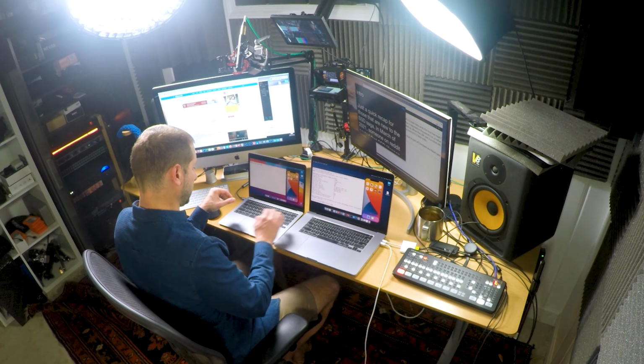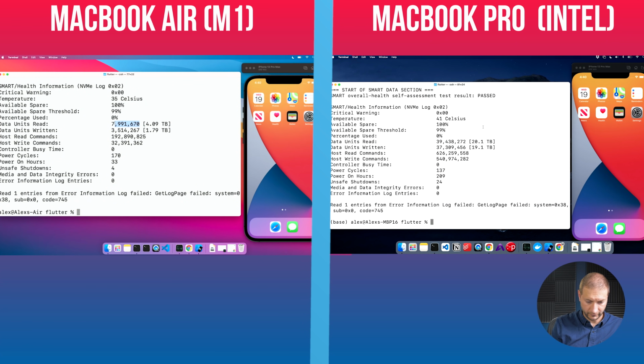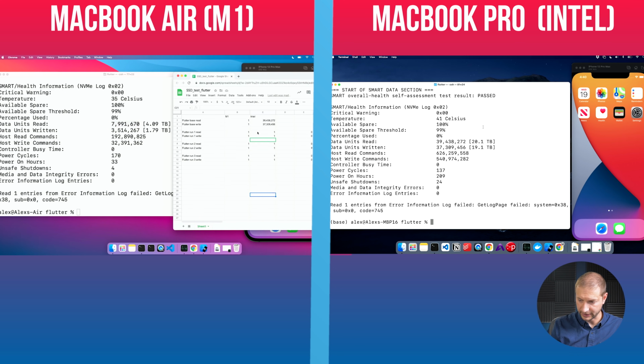I'm going to run this tool on both machines, and I have vastly different numbers on these machines because, well, I've been using my Intel machine for quite a while now. All right, I've got my base numbers down. Let's create a new Flutter application and run it.